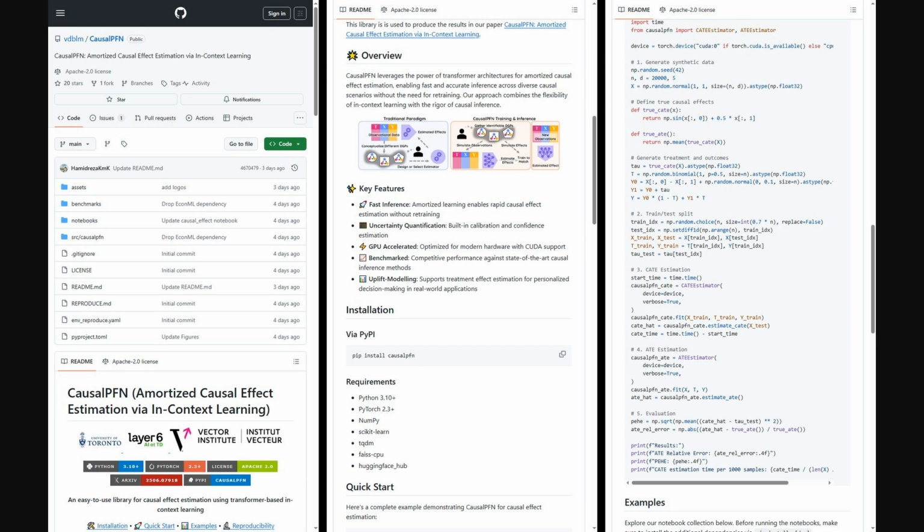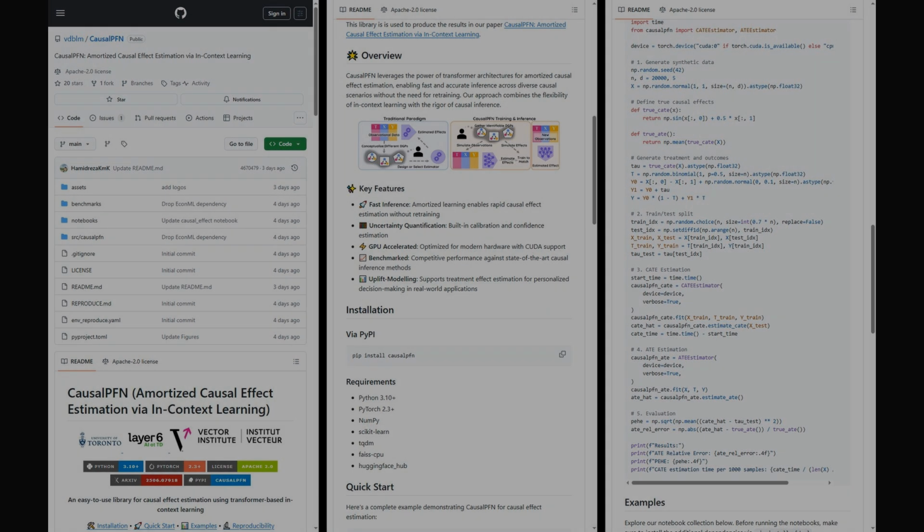Now, the paper's title mentions amortized estimation and in-context learning. So, what do these mean? Amortized basically means the heavy, expensive training is done only once, upfront. Then, the model can analyze many new datasets very quickly. And in-context learning is the model's ability to learn about your specific data on the fly, just from the examples you feed it, without needing to be retrained.